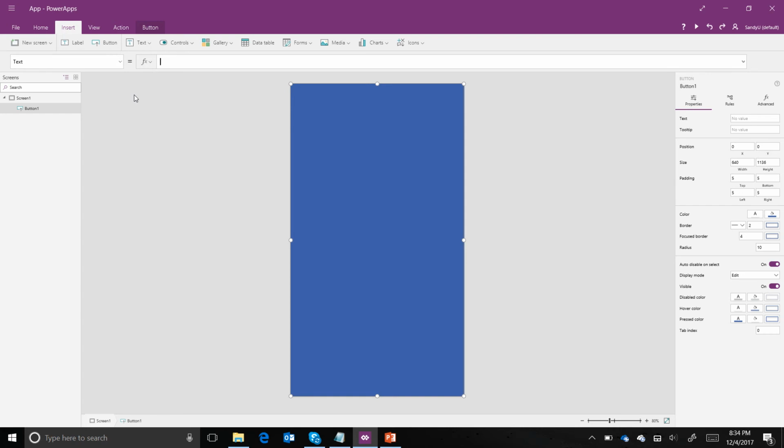The next thing I want to do is change the OnSelect property of the button so that when the button, that is the whole screen, is pressed, it changes to a random color. So on the OnSelect, I'm going to put that same formula that I used on the startup screen, so that when the screen is touched, it changes to a different random color.